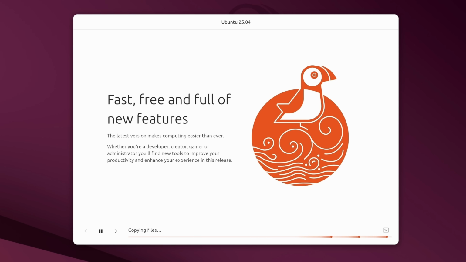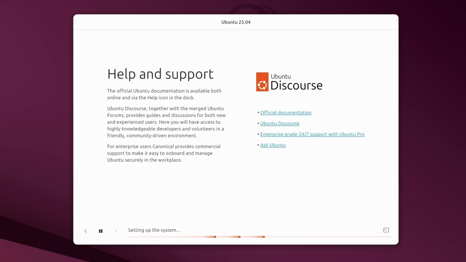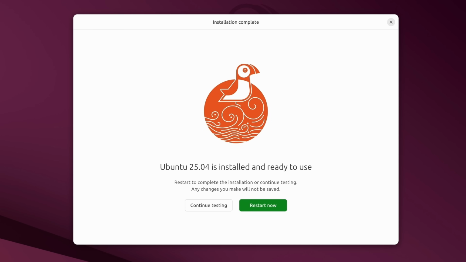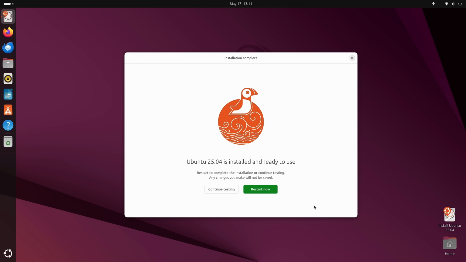And now we simply wait. The process shouldn't take all that long to complete, but what I'll do is fast forward this in post-production to save you the time. And it looks like we're done. So what we'll do right now is click Restart Now to restart our computer. And what should happen now is it'll boot into our brand new Ubuntu installation. So let's do it.